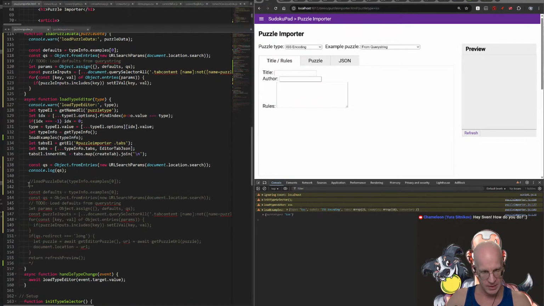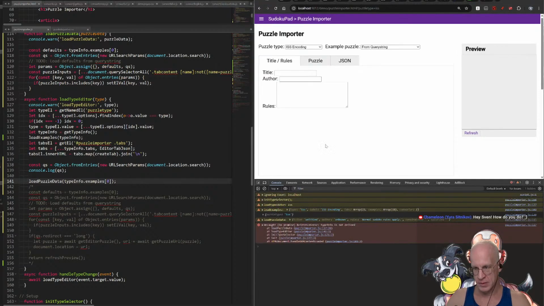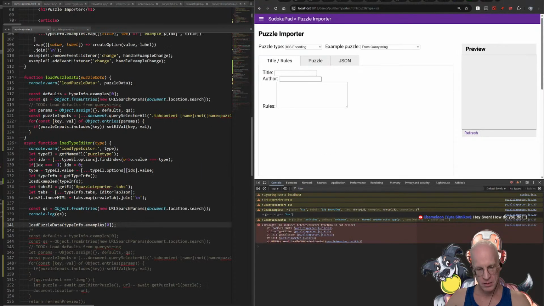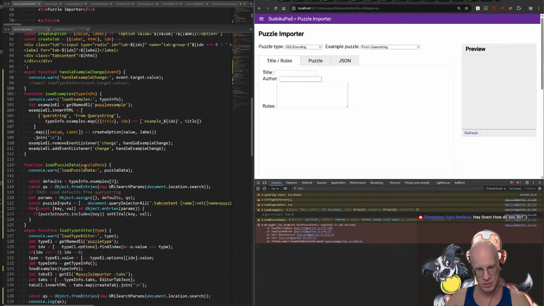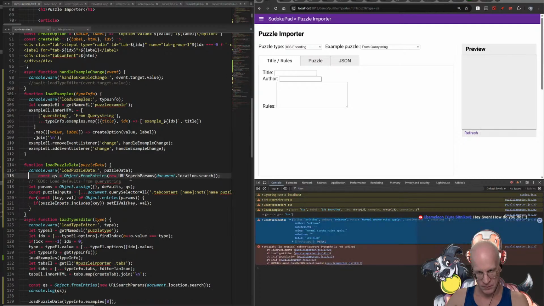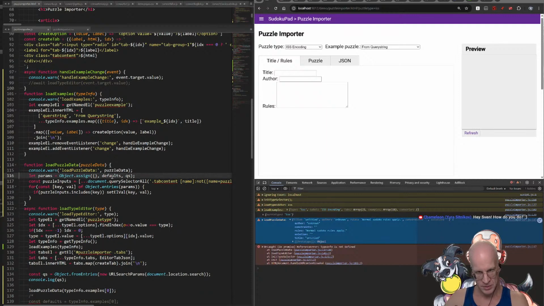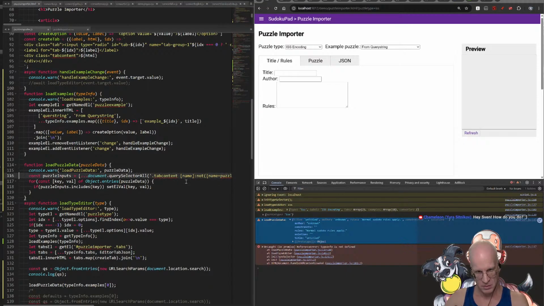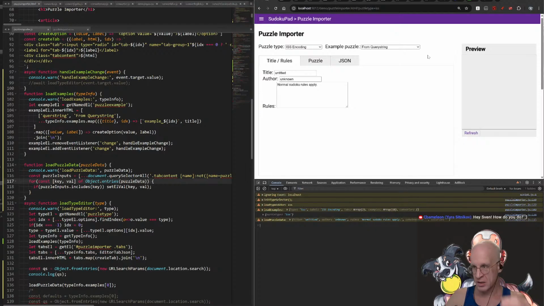So let's do that first. So forget this for a second. We do this, load puzzle data. Type in, for example, 0. Load puzzle data, blah, blah, blah. Type info, yeah, forget that for now. Params is params puzzle data. Right. Puzzle inputs includes, yeah, okay. Untitled, unknown, yada, yada, yada.